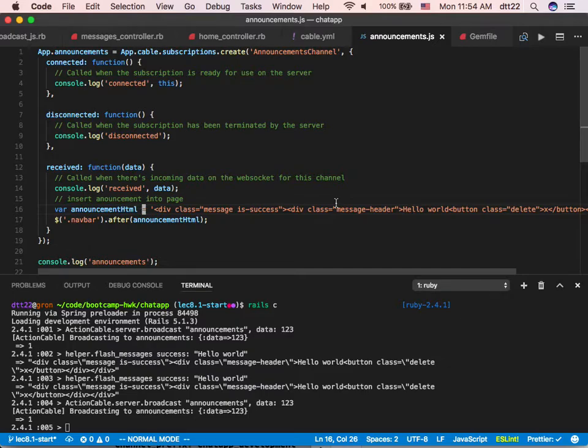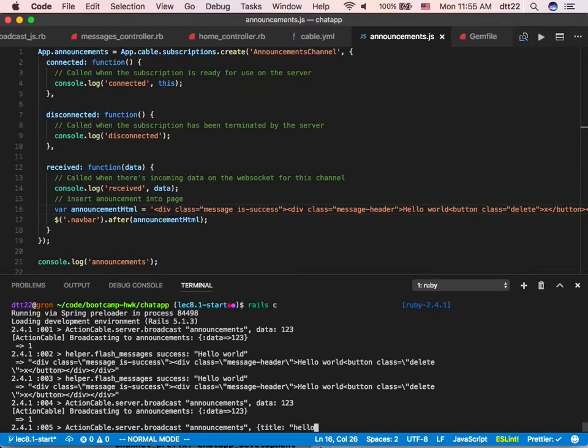Your choice. Yeah, your choice, but let's talk about the pros and cons. So this is like JSON. You're just sending data. Imagine this, you're sending data that says title is hello world.